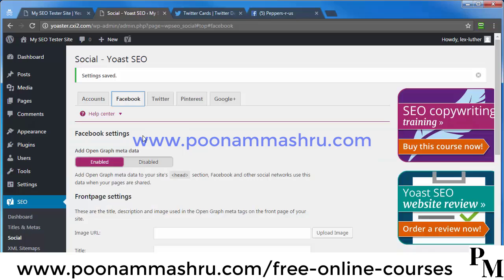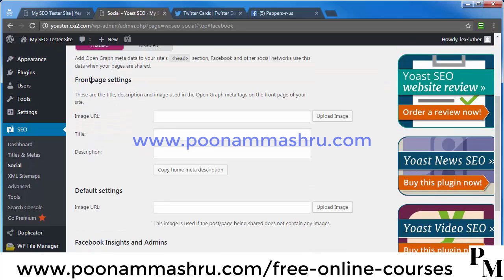And if you already have a plugin installed and activated that handles your Facebook Open Graph metadata, then check the Disabled button here. My suggestion, though, will be to let the Yoast SEO plugin handle all of your social connections here, in which case, make sure this is enabled. And on the front page settings, put in the URL to an image, and my suggestion would be something like a logo image. And the title and description, you can enter that here.